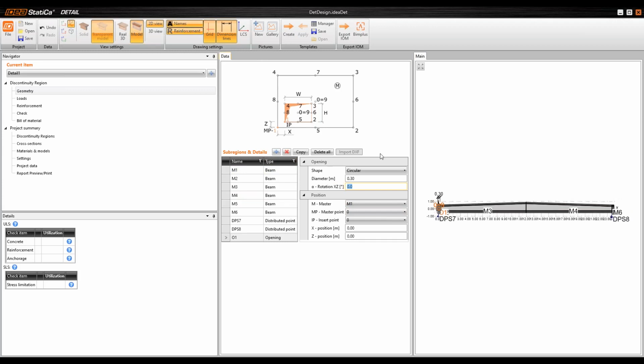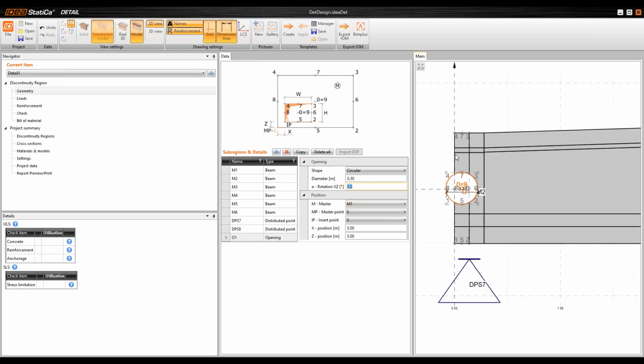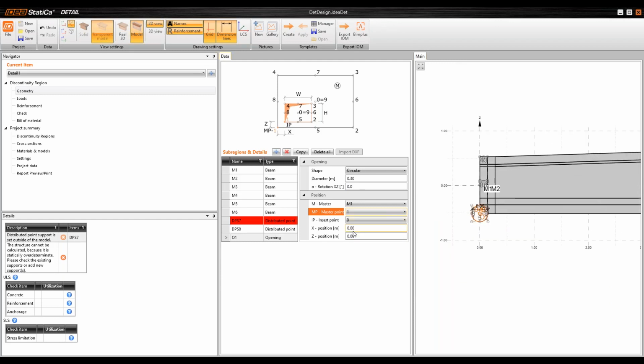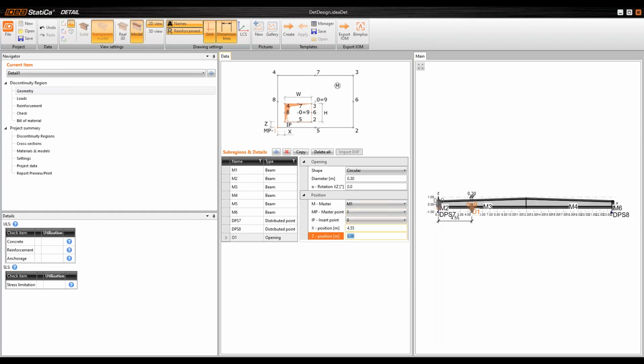I can turn on the names. Master point M1 is the first one. Here is the master point. I will measure from this point. So the X position is 4.55, Z position 0.48. I only copy that.